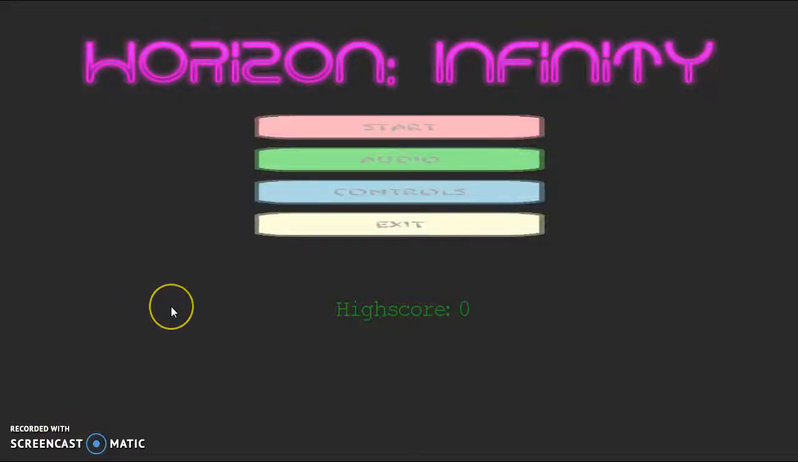Hello, today I'm going to show you my game Horizon Infinity. It's quite simple. It's something I did like last year. So instead of it being a 2D infinite platformer, I use 3D objects to kind of create that platformer effect as well.